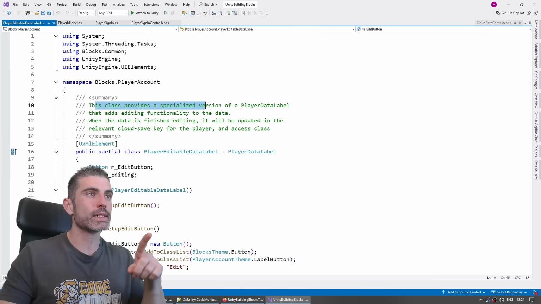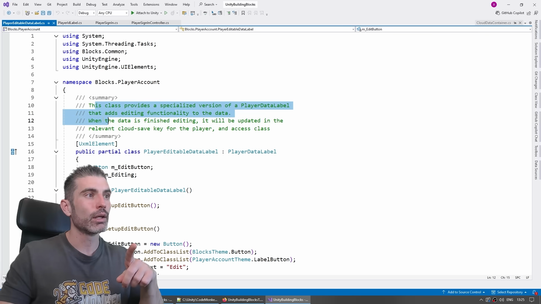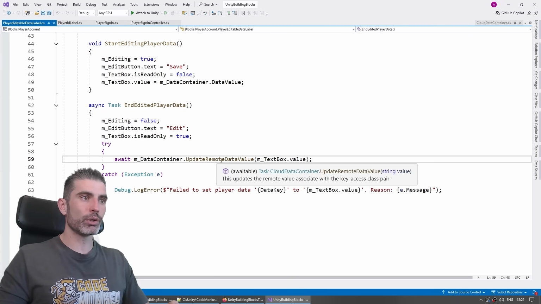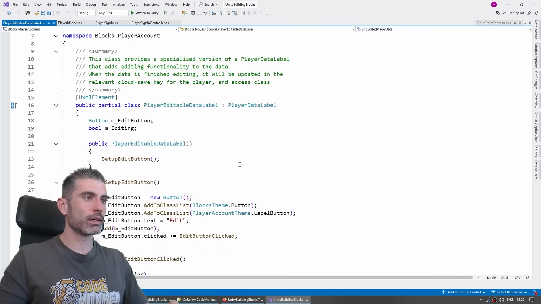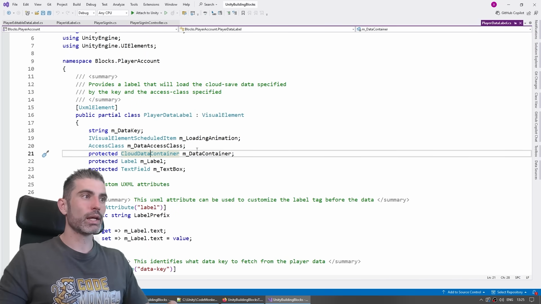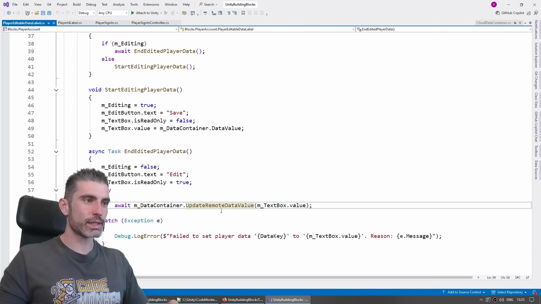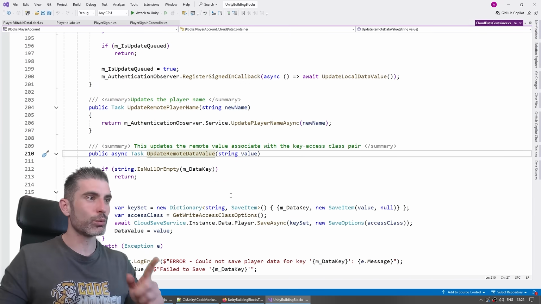This class provides a specialized version of a player data label that adds editing functionality to the data. When that is finished editing, it will be updated in the relevant cloud save key for the player and access class. So yep, over here we can see, when we finish editing our player data, we upload a remote data value on this data container. This one is of type cloud data container, so the same type that we just saw a while ago. Again, we can really just inspect over here this function call, and try to see what this one does.